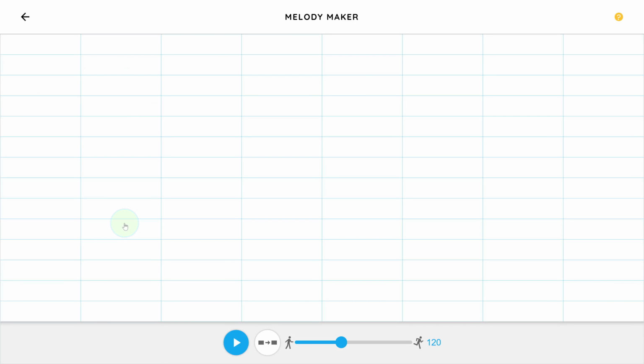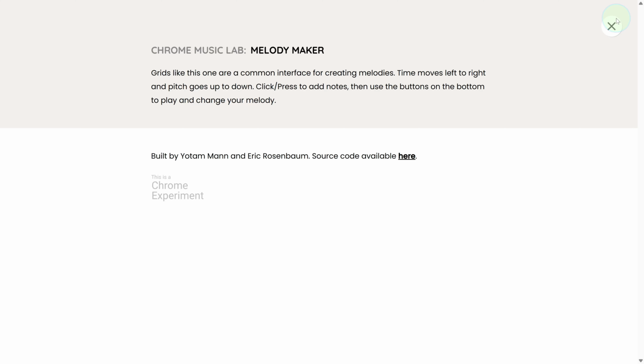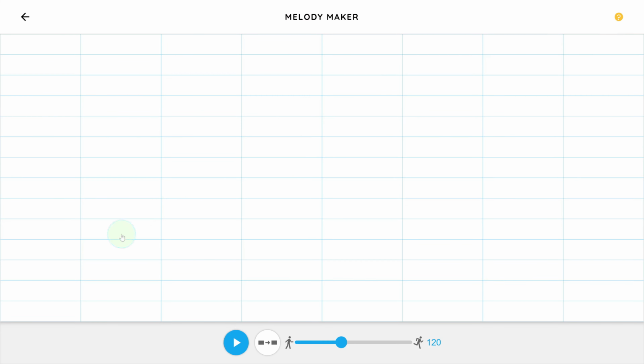Here is the blank canvas of Melody Maker. You can think of this as your digital sheet music. By clicking the question mark in the top right, we can see the basics. The horizontal axis represents time, which is the flow of the melody, while the vertical axis represents the pitch of the notes, how high or low they are.